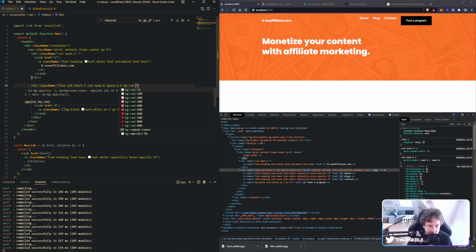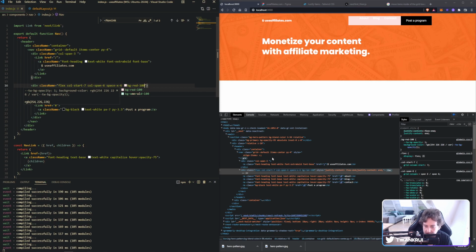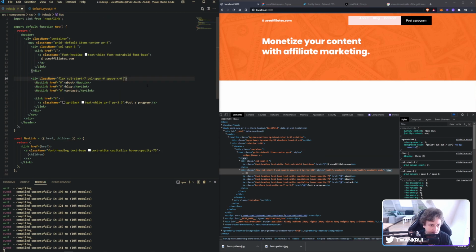Let me just give this red 100 to see what's happening here, because I don't think we span enough columns. Okay, so we do span enough. Then it's fine. And then we can do items center and justify end.